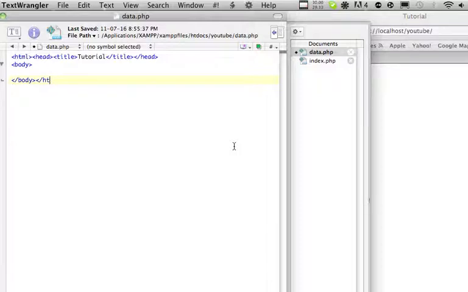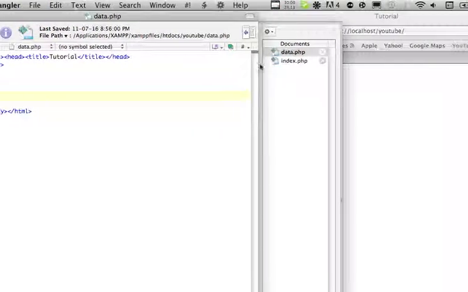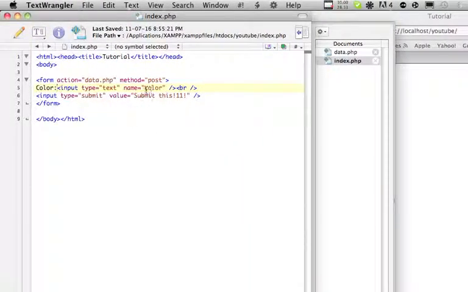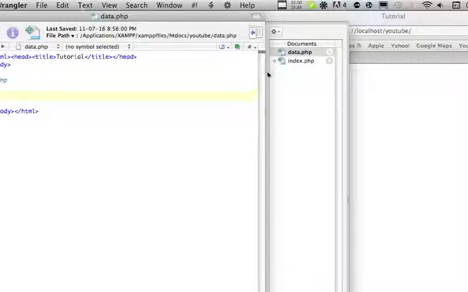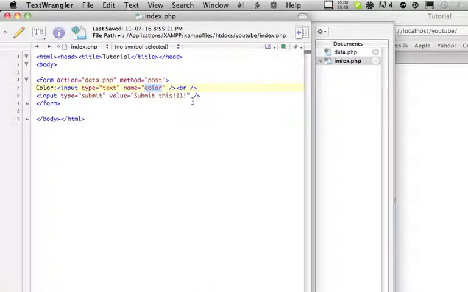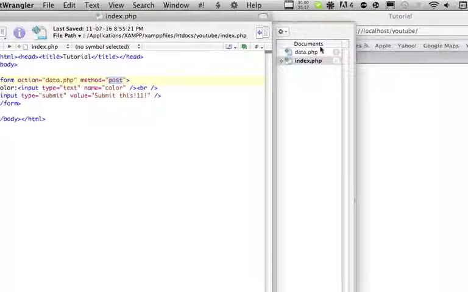And then close that. So same as before. Now we're going to actually start doing some PHP on this one. So you see that we sent this value for color, wherever the user input, and we want to be able to access this. We have to know how they sent it. In this case, they sent it with the method post.